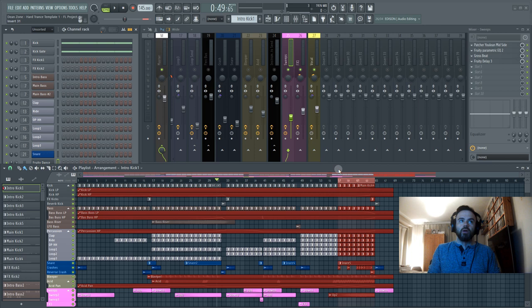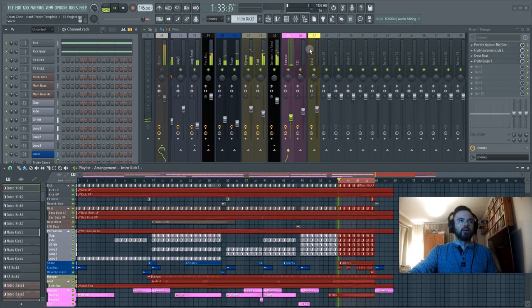So, as you can see here, my PC is sitting at about 3%. If I just run the whole project, if I just mute that for you and just play here. 19. Okay, that tops out at about 19. So it's not exactly using a lot of CPU at the moment. So you shouldn't have too many problems running this project without any CPU problems, fingers crossed, of course.